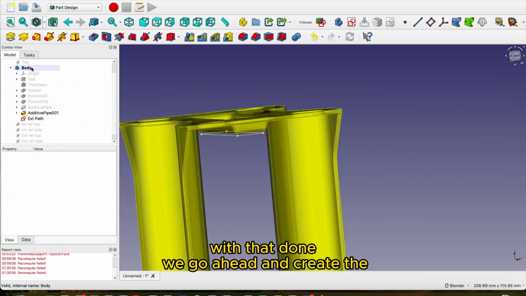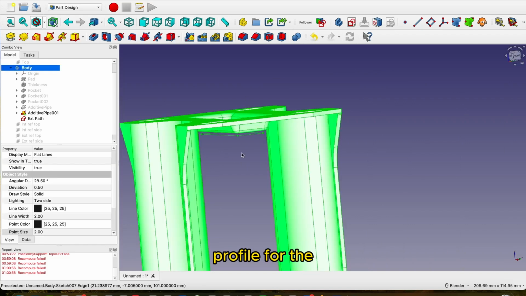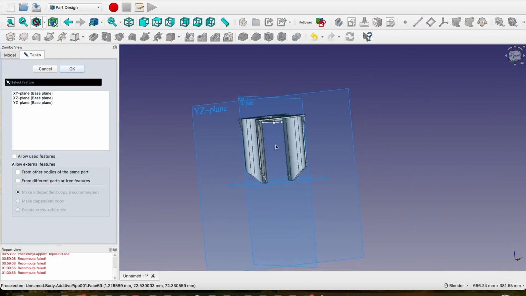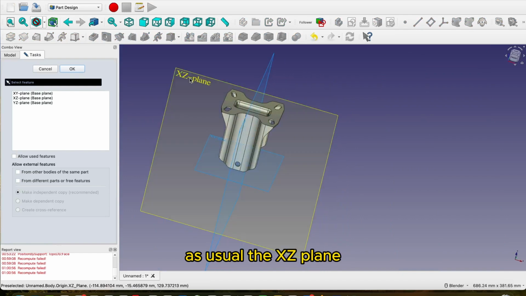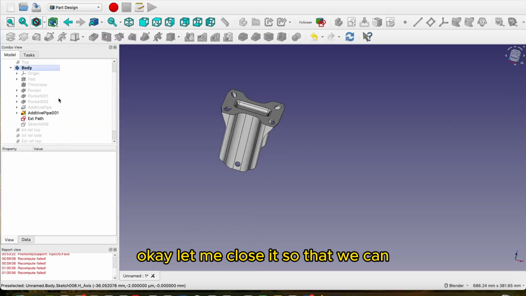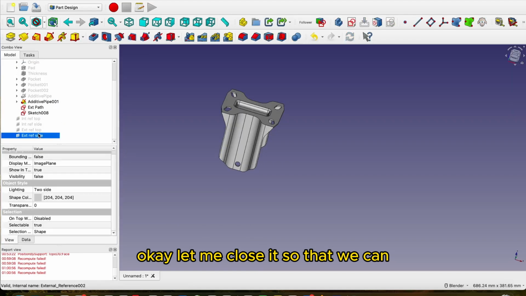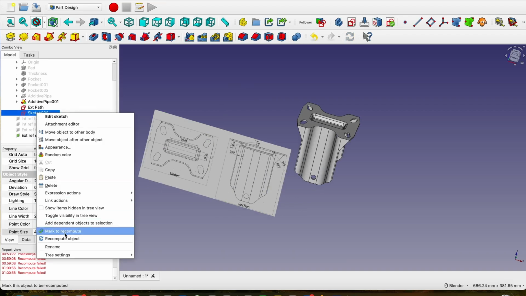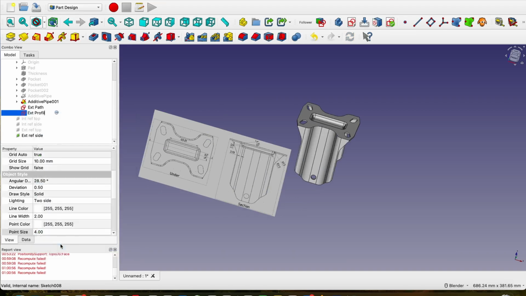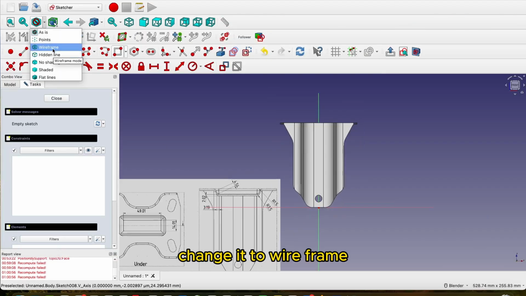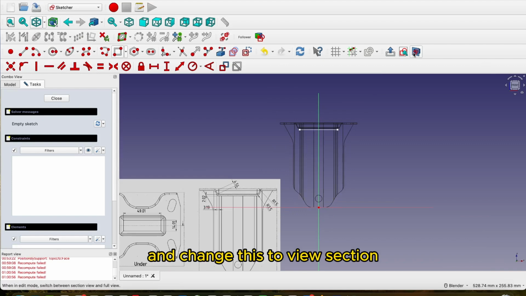With that done, we go ahead and create the profile for the external side of the bucket just like we did earlier on. As usual, the XZ plane. Okay, let me close it so that we can get a reference image of the profile we want to draw. So I can just rename it. So if I double click it, same way, change it to wireframe and change this to view section.